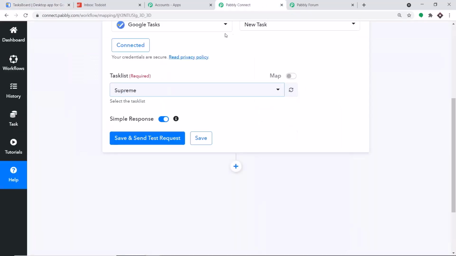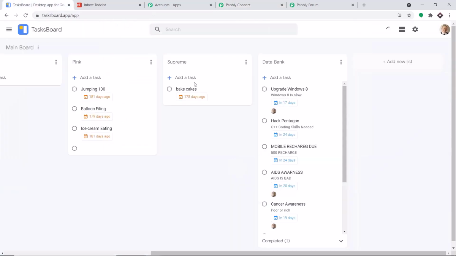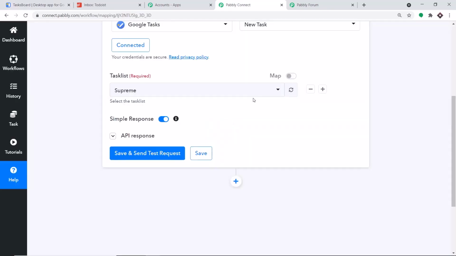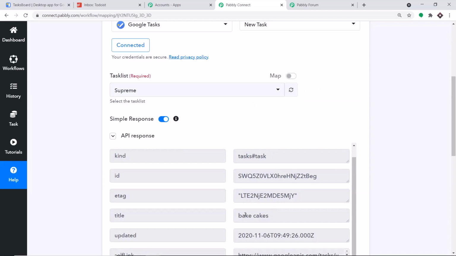I want to make sure that from this particular task list, when we are creating a task, Pabbly Connect will capture the data. Basically, when I click on save and send test request, it will fetch the data of the recently created task. Let me show you the recently created task. The recently created task is bake cakes. So when I click on save and send test request, it will fetch the data of bake cakes. Let me show you.